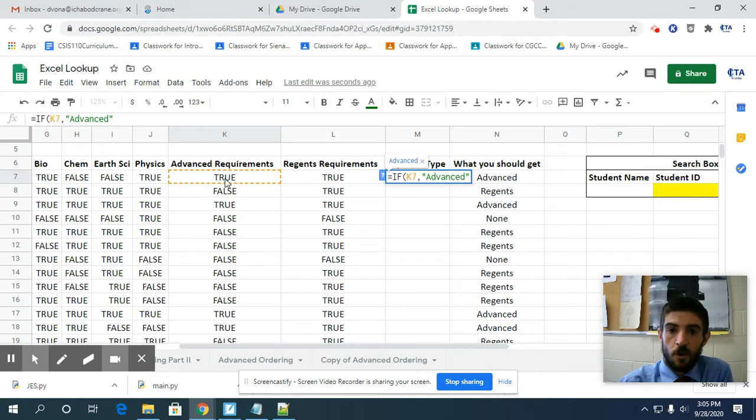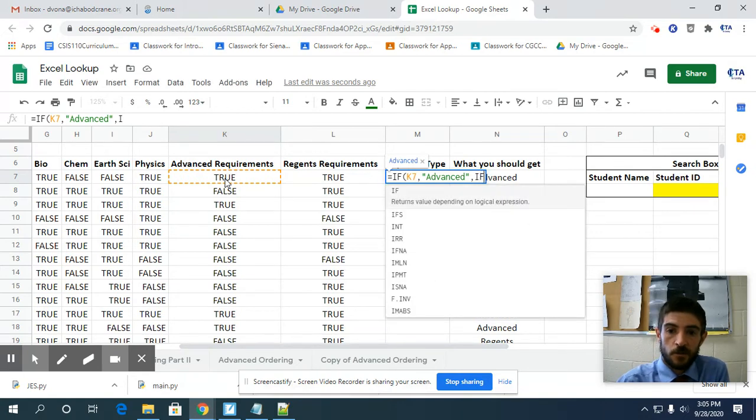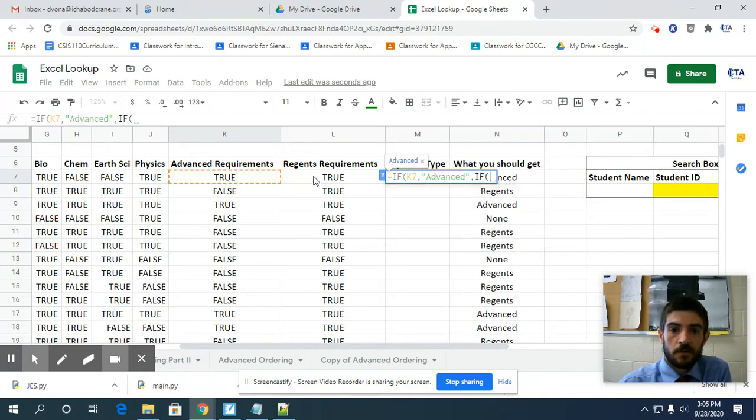Right, so that's inside of quotes, and then we're going to do another comma, and this is what happens if it's not true. So if K7 is false, we don't just get to automatically give them a Regents diploma, we have to do another test. So we're going to do if, then we're going to look at L7. If L7 is true, that means they get a Regents diploma.